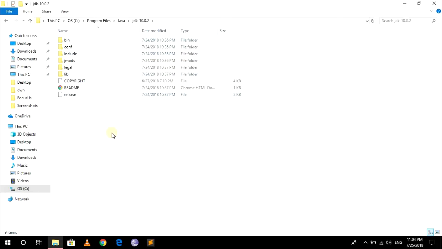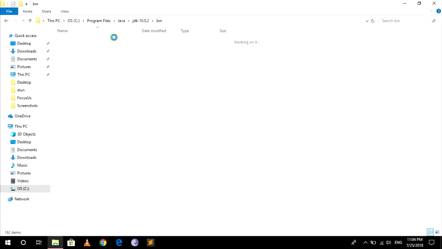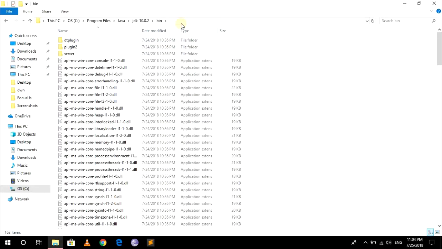Under JDK it has a bunch of files here, but we just need to go into bin here. So this part is very important, pay attention. Just copy its address, make sure it is inside bin, inside Program Files, Java, JDK 10.0.2 and bin. Just copy address, that's it.